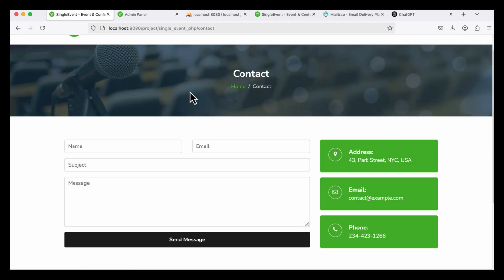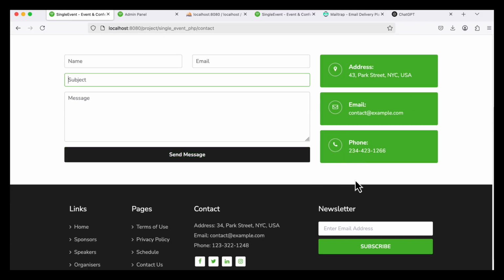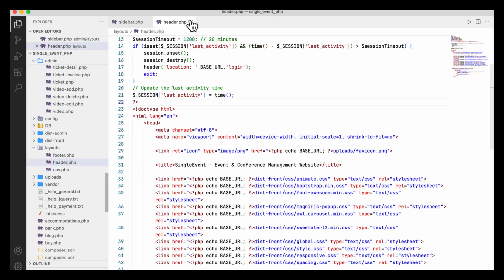Now I am going to work with the contact page. In the contact page you see that there is an address, email, and phone number, and a message will be sent if the user clicks on send message. Here actually there is no map, but if you want you can insert a map here. So I am going to the map section.